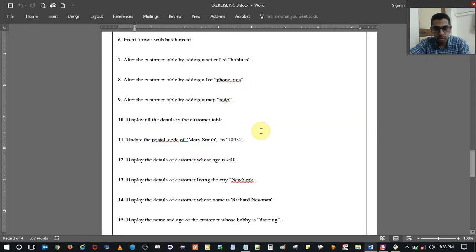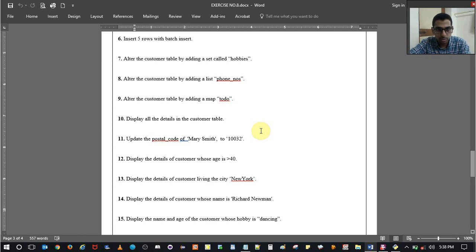As per the question, insert 5 rows with batch insert.